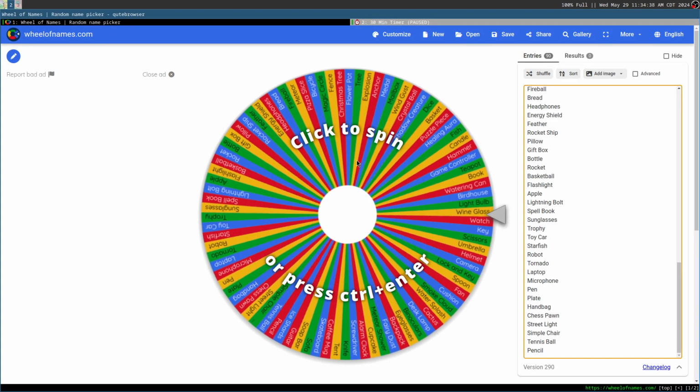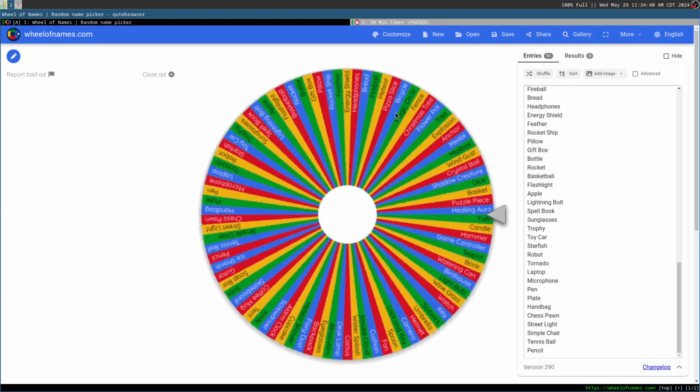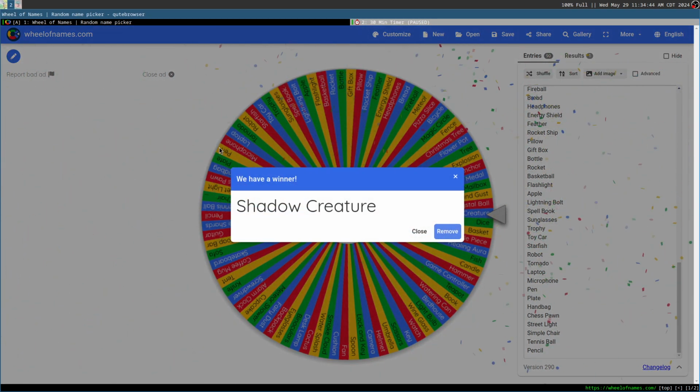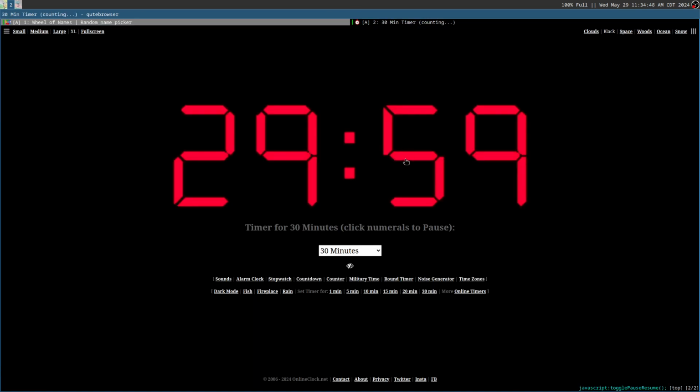All right. Hello, everyone. It is day 11 of my 30-minute 3D modeling challenge. And today we are making a shadow creature. All right, this will be a tough one, I think.